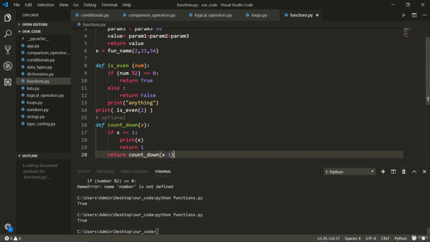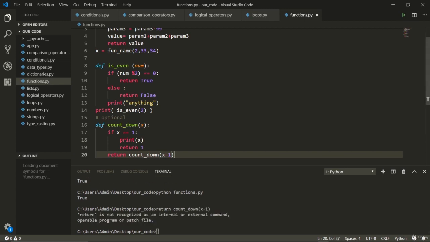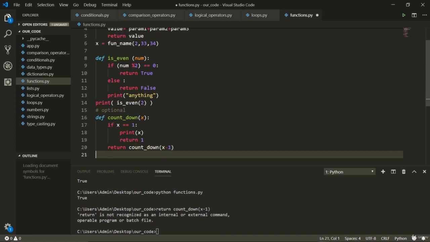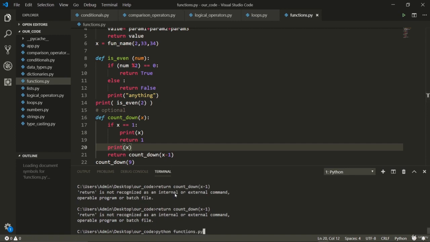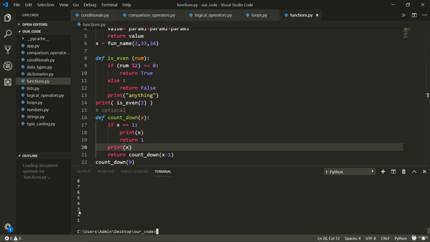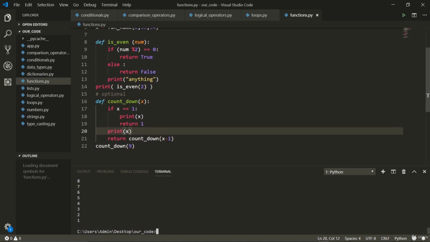Now let's call this function and see what happens. We also have to print here. I'll explain it to you in a moment. As you can see, it counts down starting from 9 till 1. Now what happened here? Well, it's a little more complicated than it looks.